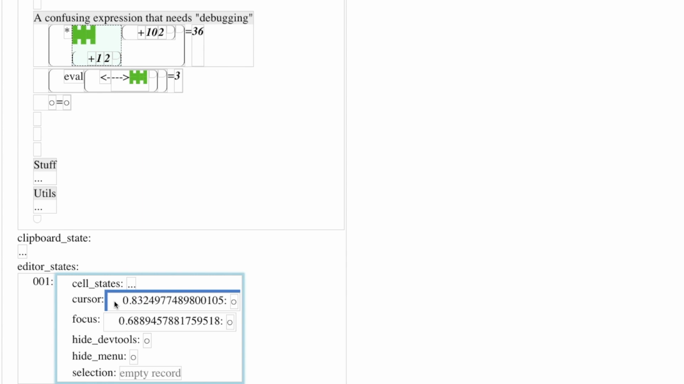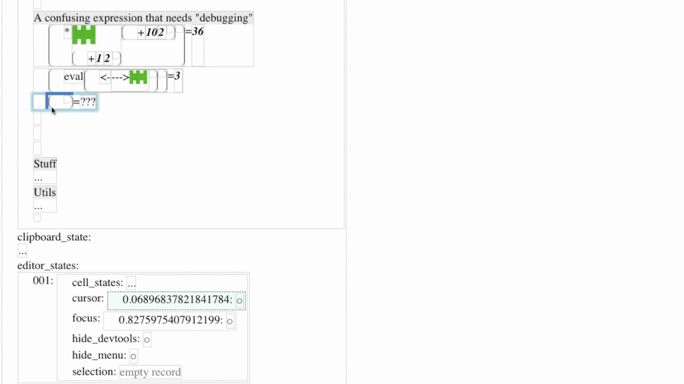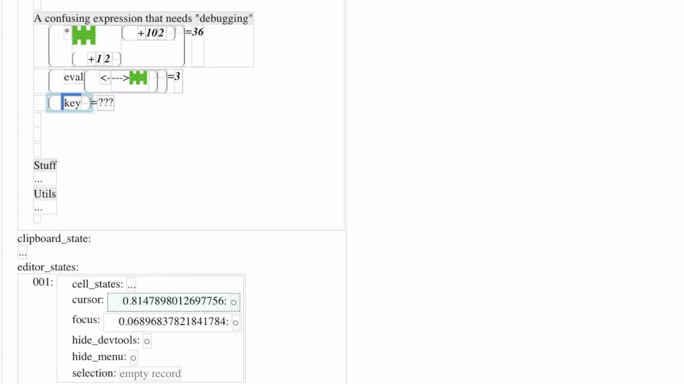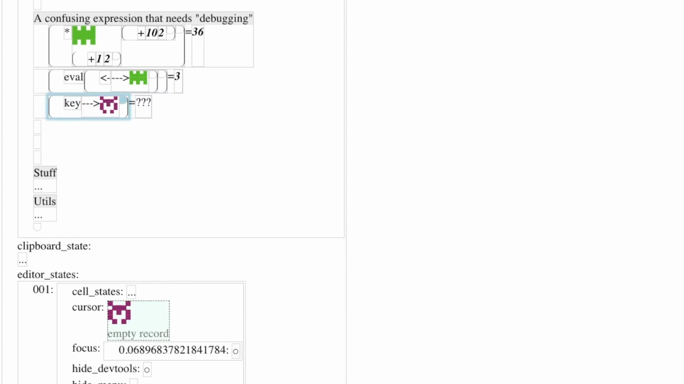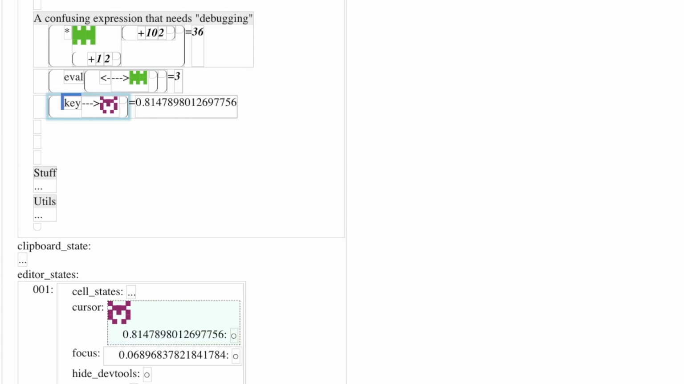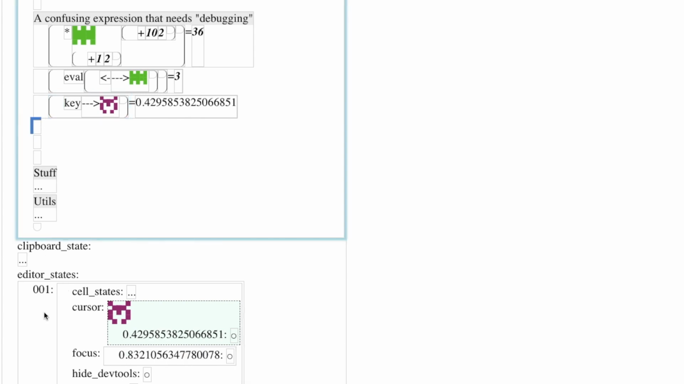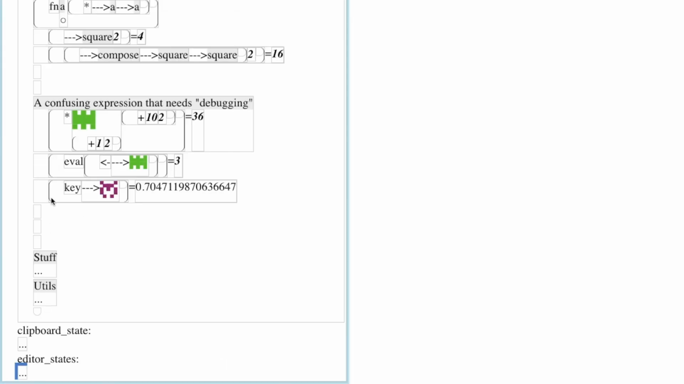Apparently, the cursor target cell ID is not stored as a string, but as a key in a single element record. Weird, but we can cope. We can use the key function to get the key in a single element record. We call key with a link to the cursor cell as argument. We don't have to dereference the link using the dereference operator because key does that implicitly if the argument is a link.